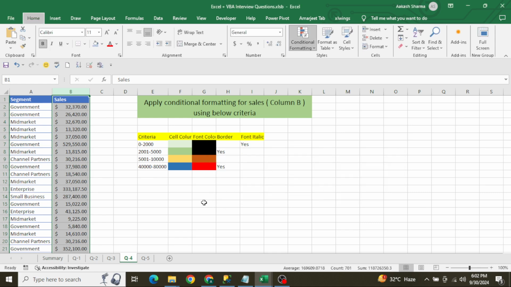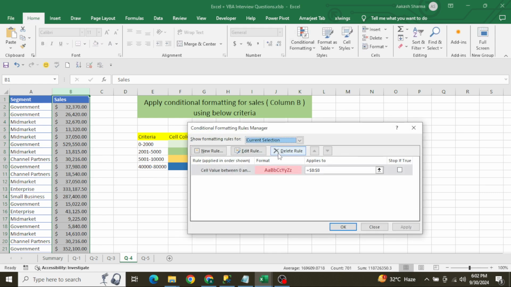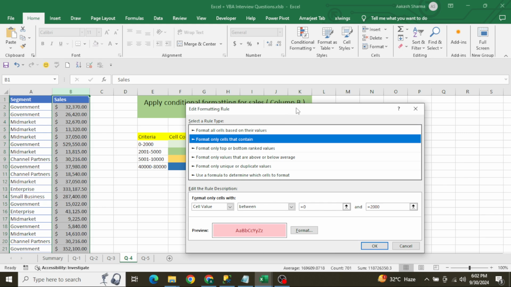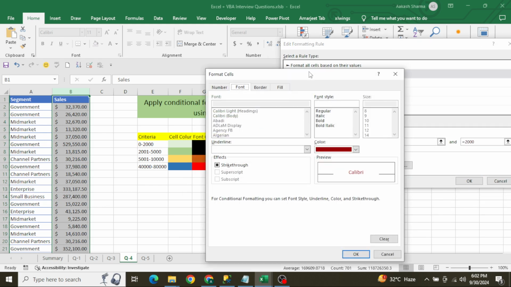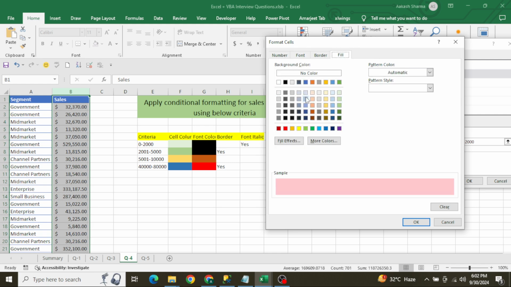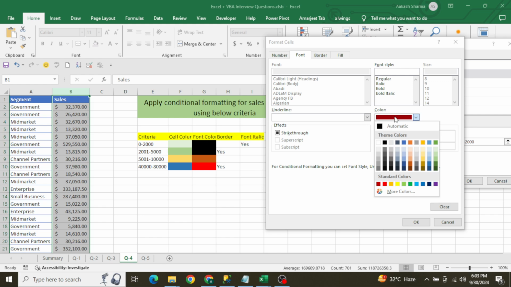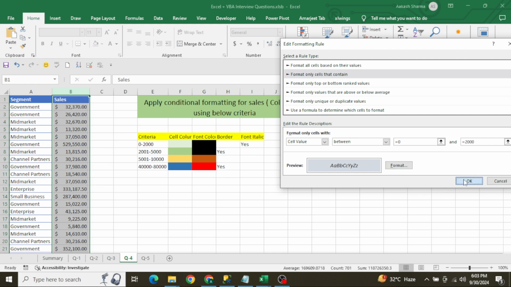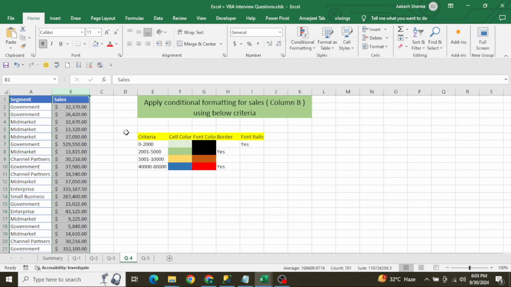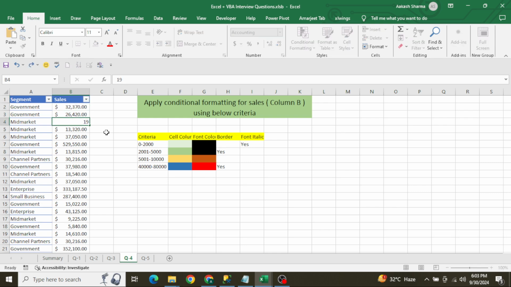Now press Alt H L R to go and edit rules. In the edit rules, you want a cell color, so go in the format. In the format, choose what cell color you want, for example this one, and font color is black, and you want italic, so italic will be here. Simple. Press OK and OK. You will be able to see we have 2000. Let me write here 19. You see, I'm easily able to do it.